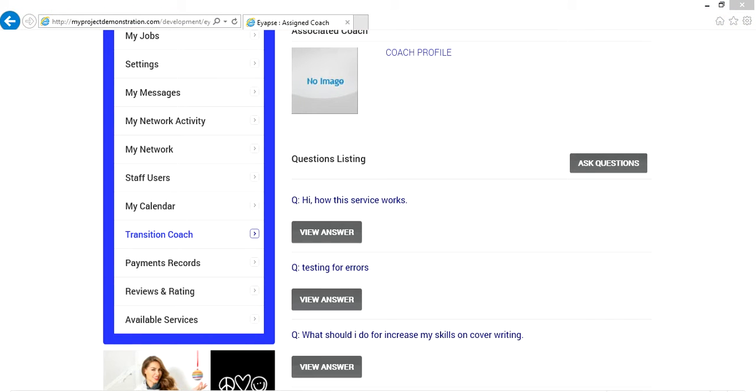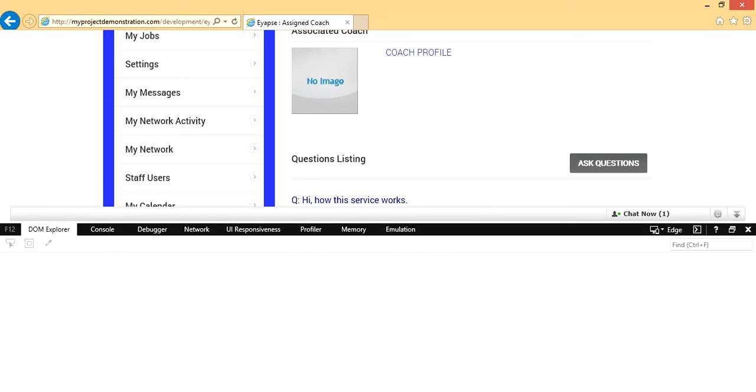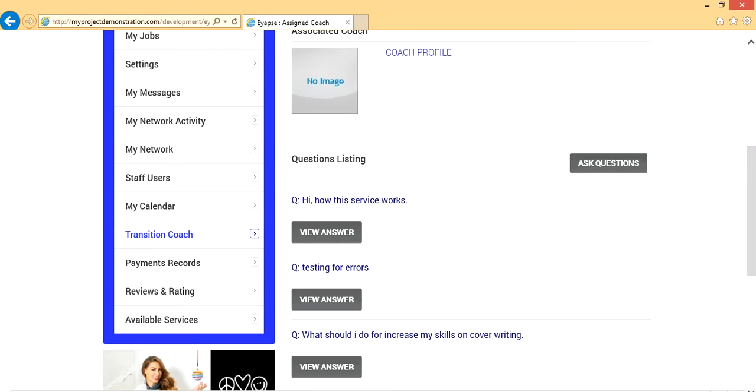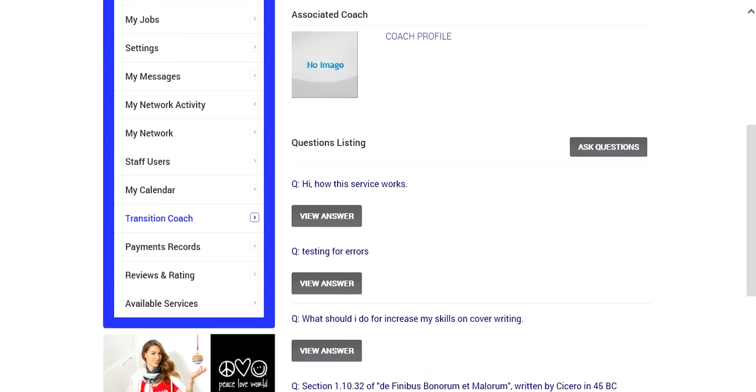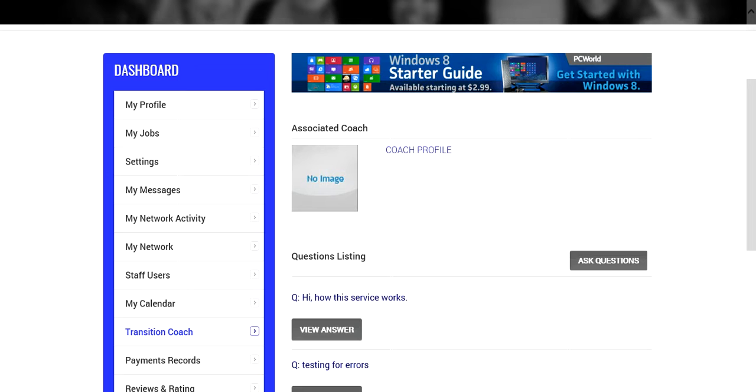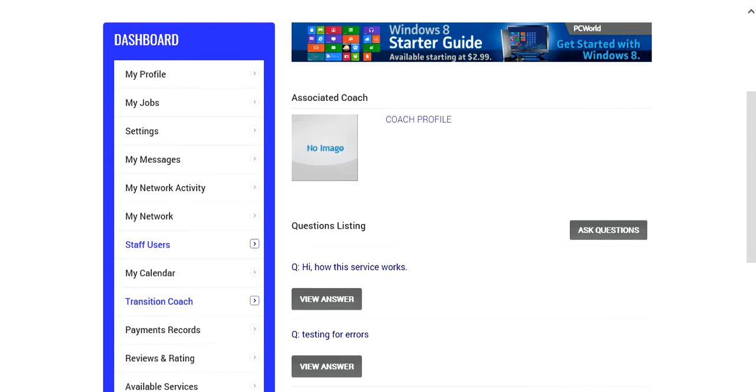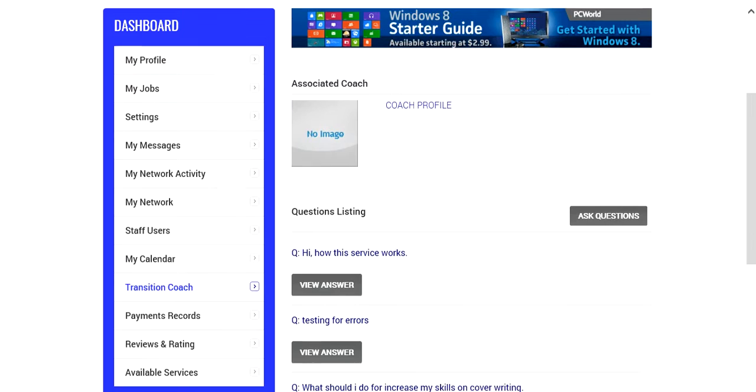Okay, so far we have described the functionality of this My Calendar section. Now further we will move to transition coach. Now transition coach is basically assigned for a particular service. So what we will do, you can see here, one coach is assigned to this particular recruiter.